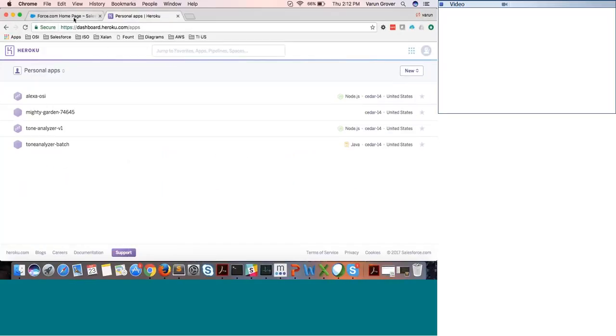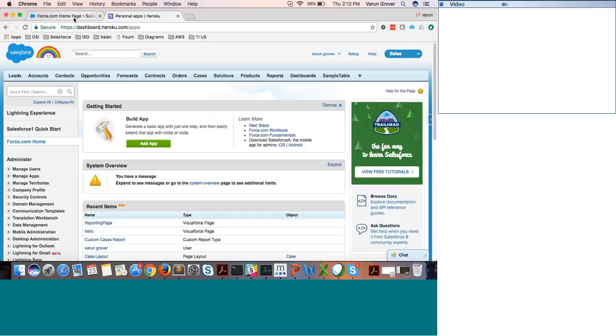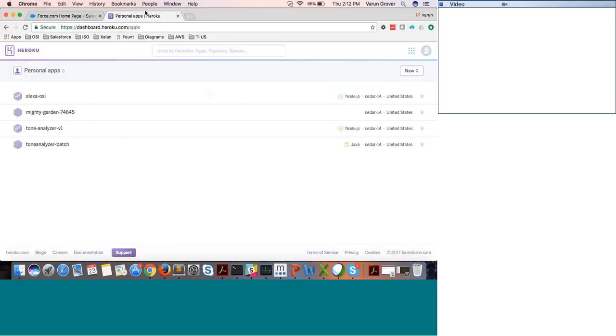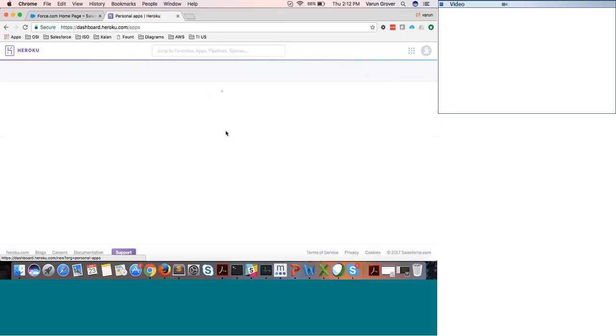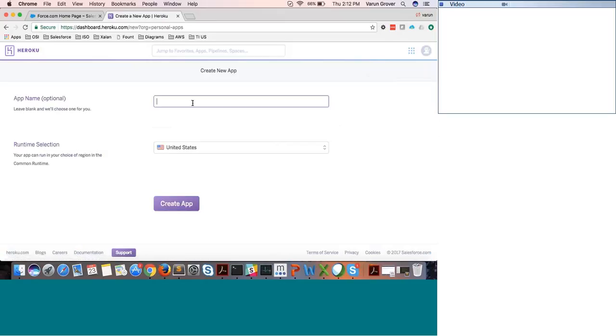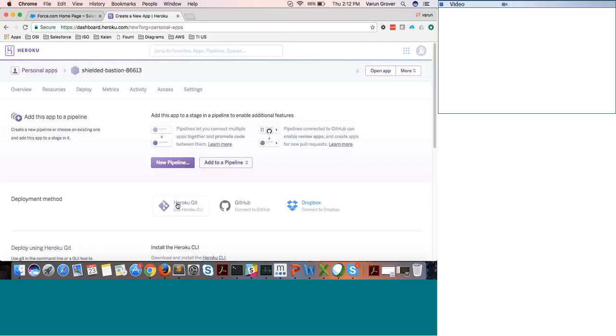So I'm currently logged into my Salesforce org. I am also logged into my Heroku platform, which I mentioned is a platform as a service. Now, I'll quickly create a new app to show how Heroku Connect works. So first we'll create a new app. The name is optional, so we'll leave that blank. It created an app for us.